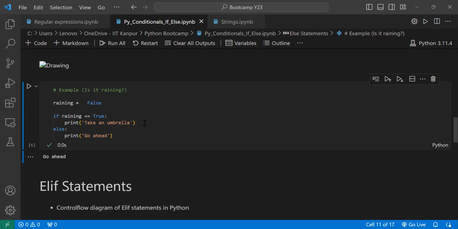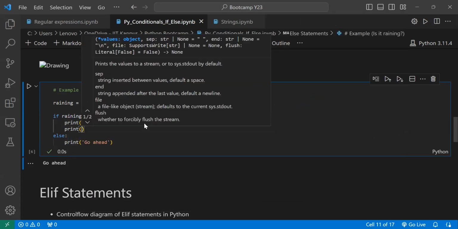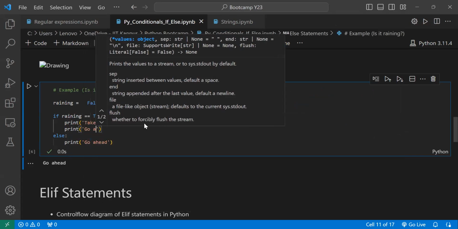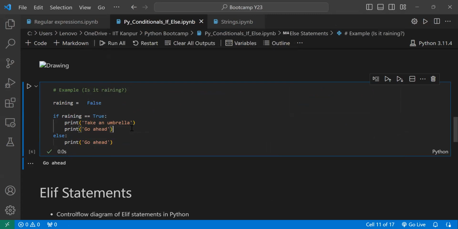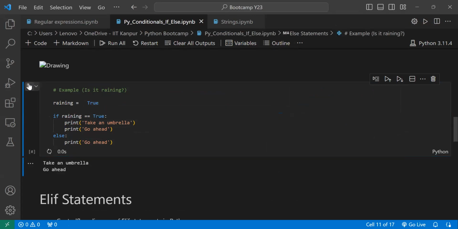Suppose I want to execute more than one statement within one block, then I can write it here with the same indentation. Suppose I want to print go ahead here as well. Let me make it true. So you can see that it prints take an umbrella and go ahead. Both these statements are printed because I have given the indentation indicating that both these statements are part of the if block. That means if the condition is true, I have to execute both of these statements.